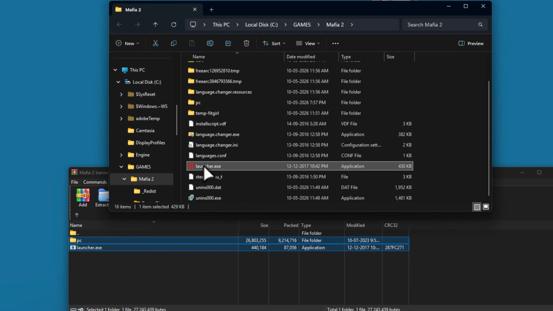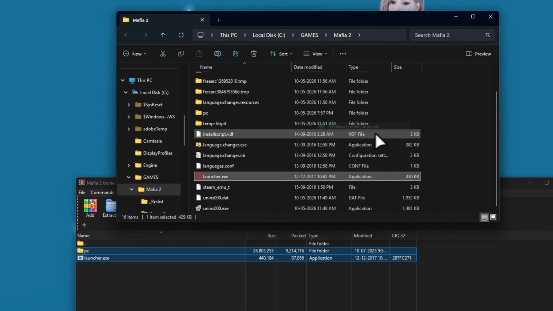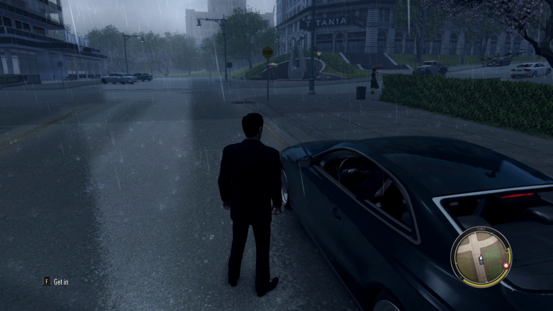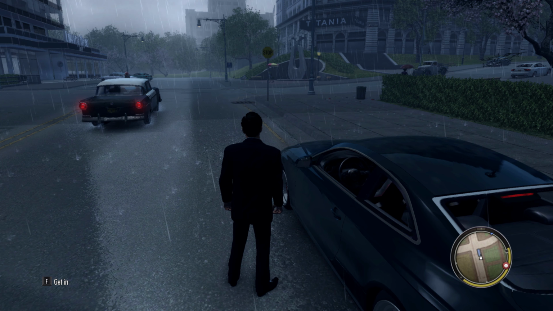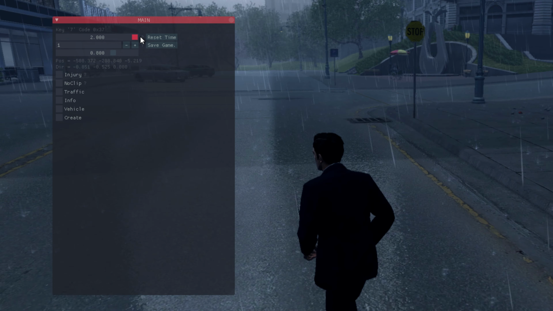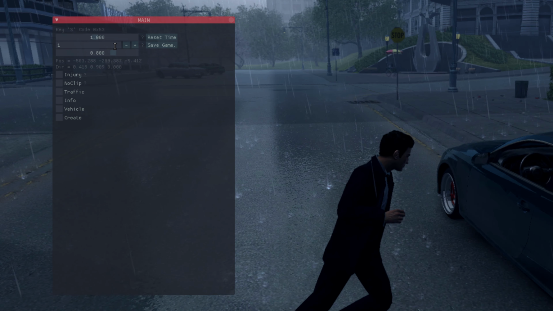Right click on the launcher.exe and select show more options. Send it to desktop, create shortcut. Launch the game through the newly created shortcut. Once you are in game, press the 7 key to open up this mod menu. And you can increase the game speed and reset time and make it as default.